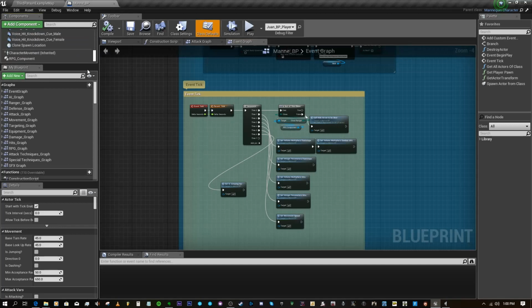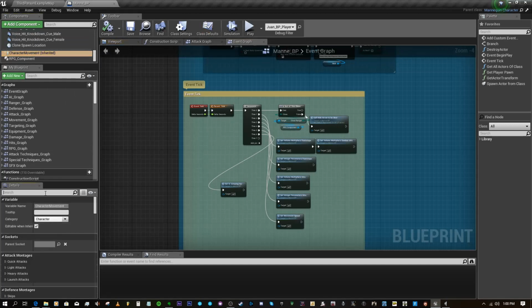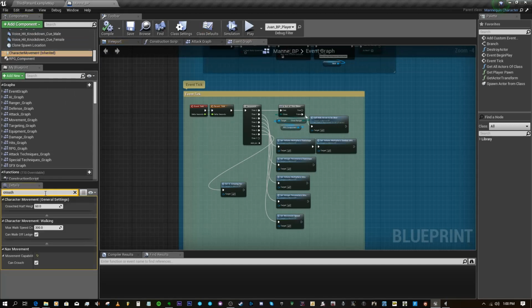And after that, we come into the character movement and type in crouch, and we set these to default, make sure it's the way it is like this. Next after that is, there's something I'm forgetting.